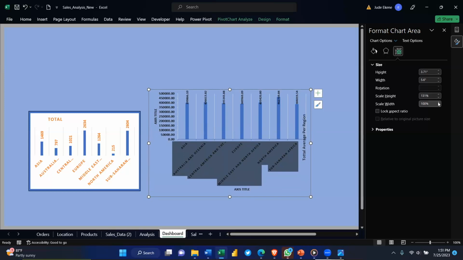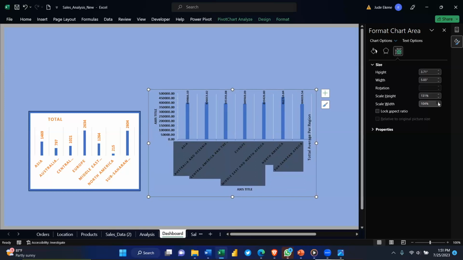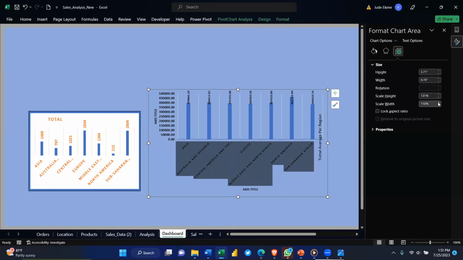And then the scale width is already 100%, but if I want to increase it again, I can equally increase the scale width. So we use all these things to work on the chart and ensure that we get what we need to show. All right.